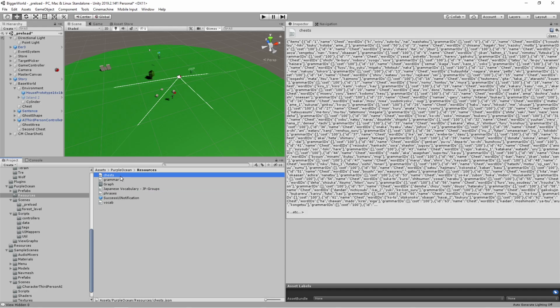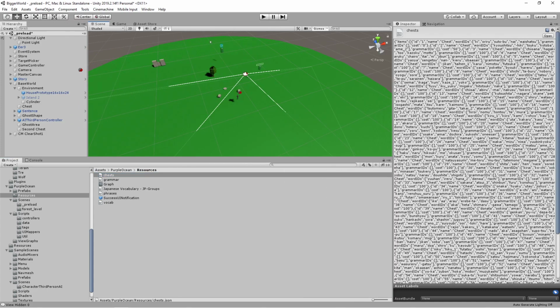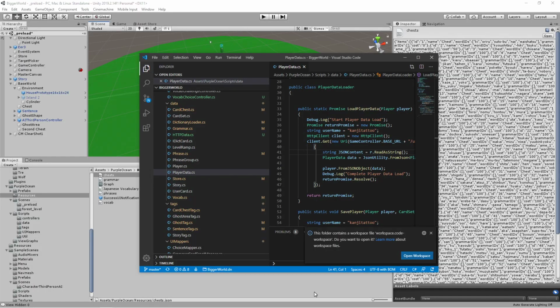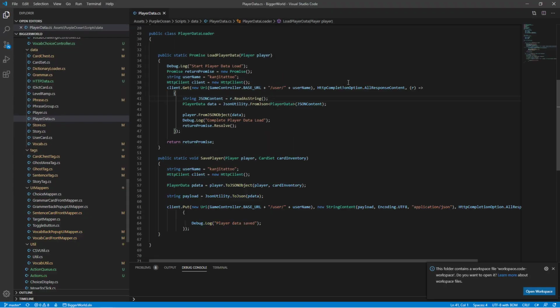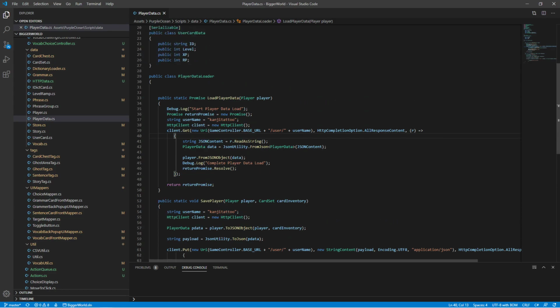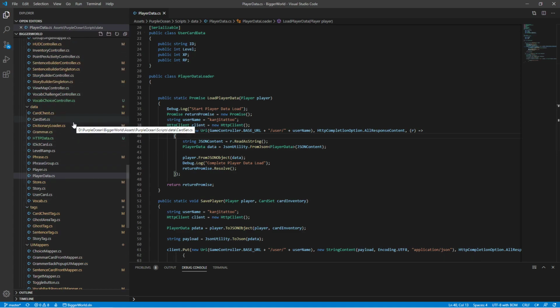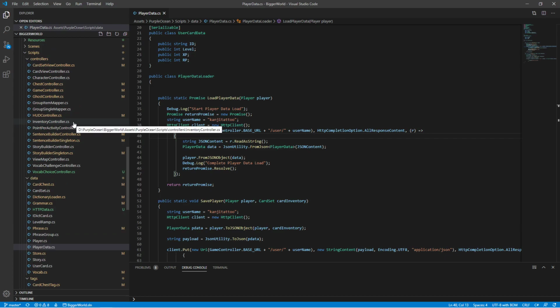So anytime I go to the Google Sheets and want to change any of this, all I have to do is rerun the Node app and it will refresh and update this, and then the game can pull it in from there. Let's pull up player data. I've got this load player data where, again, the code was structured to pull in from an HTTP data point, but I have refactored that to pull from files.